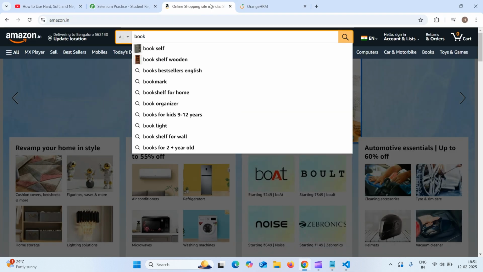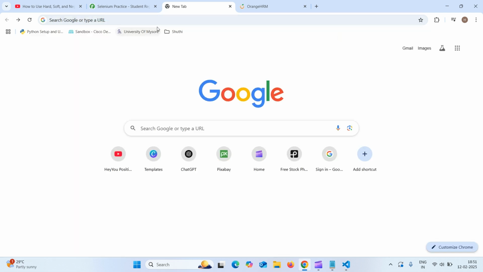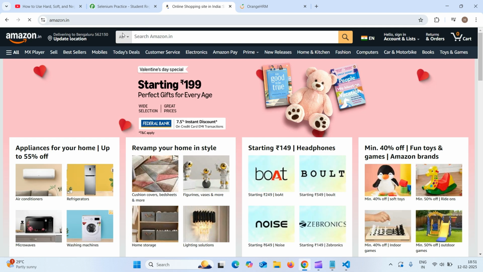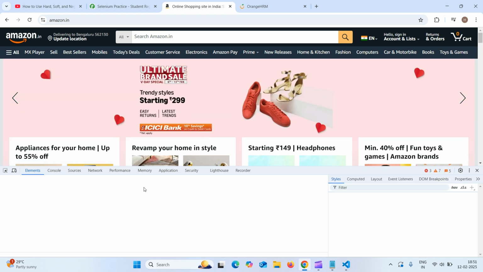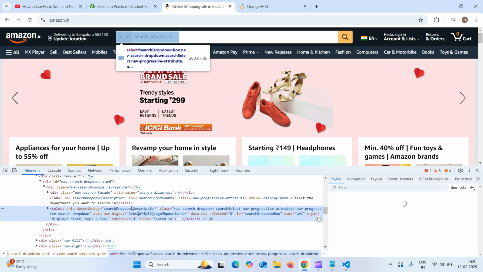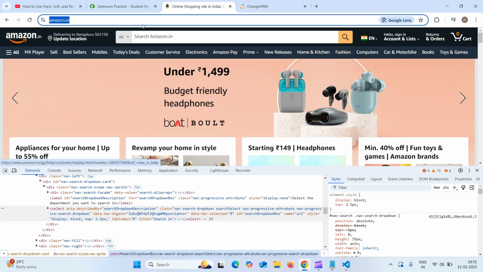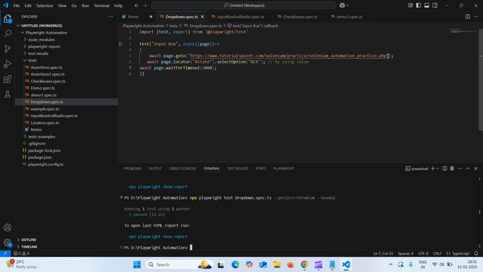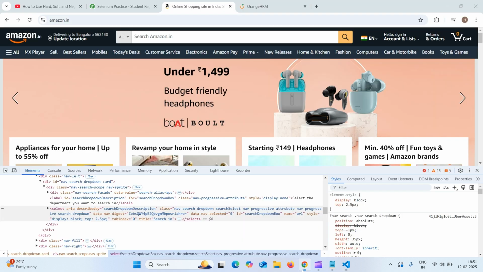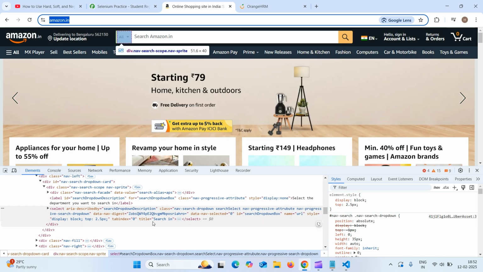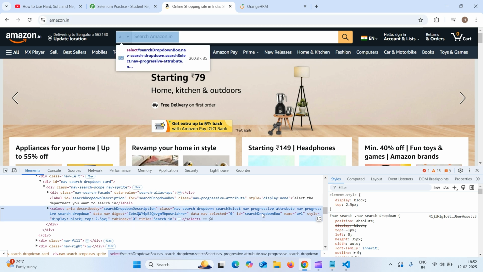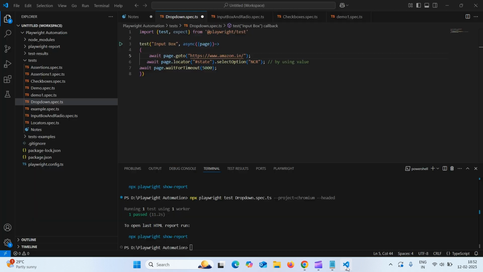Or what I'll do, I'll take Amazon, and here if we inspect, let me type Amazon again. I will inspect this all drop down, and this is also having select tag. So let us take the Amazon website. Sorry about that. And the ID is search drop down. I'll just paste the ID here.